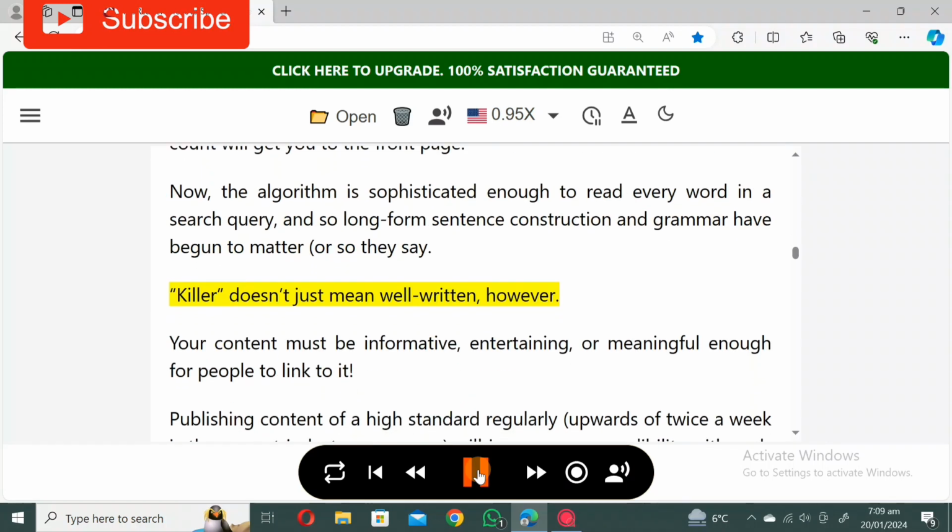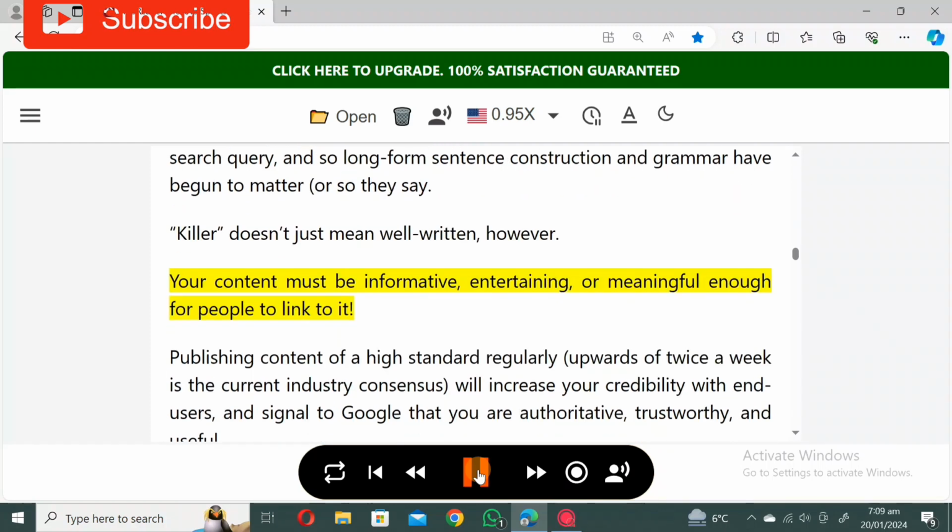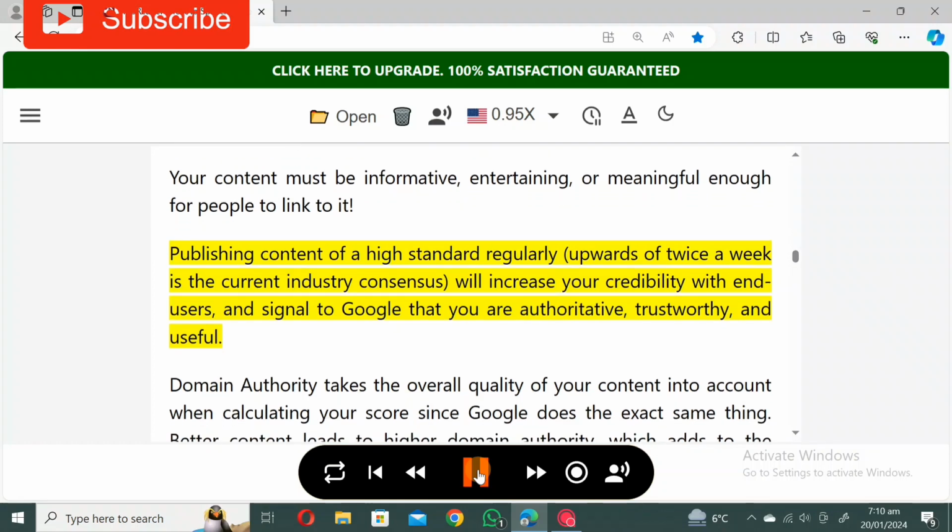Killer doesn't just mean well-written, however. Your content must be informative, entertaining, or meaningful enough for people to link to it. Publishing content of a high standard regularly, upwards of twice a week is the current industry consensus, will increase your credibility with end users, and signal to Google that you are authoritative, trustworthy, and useful.